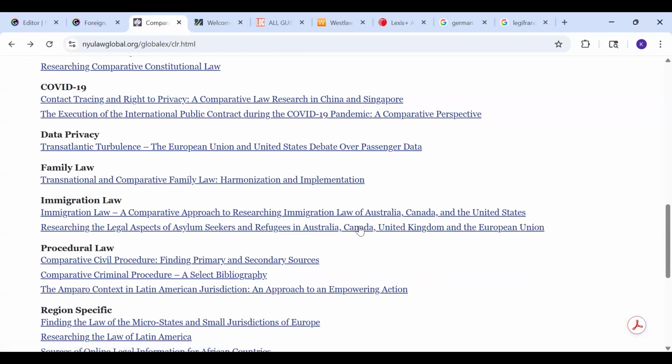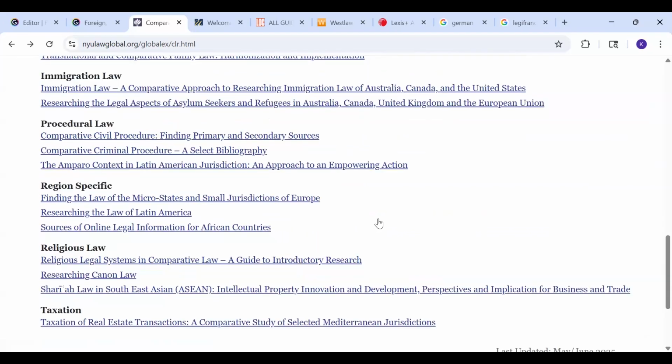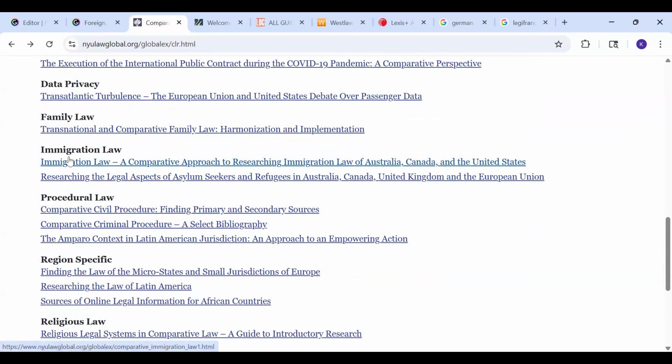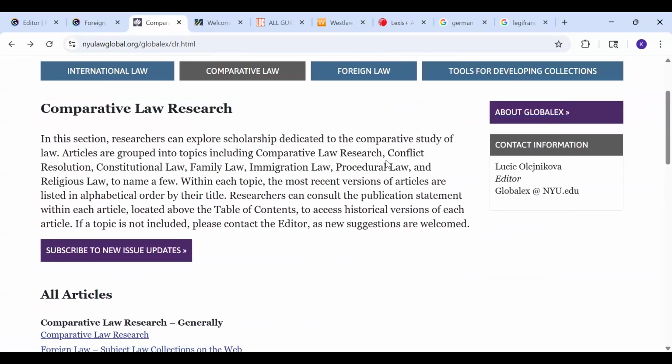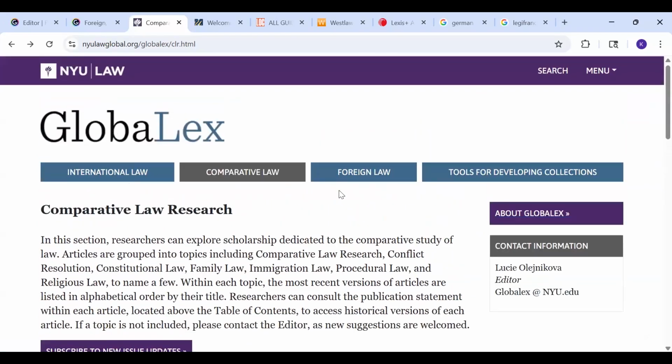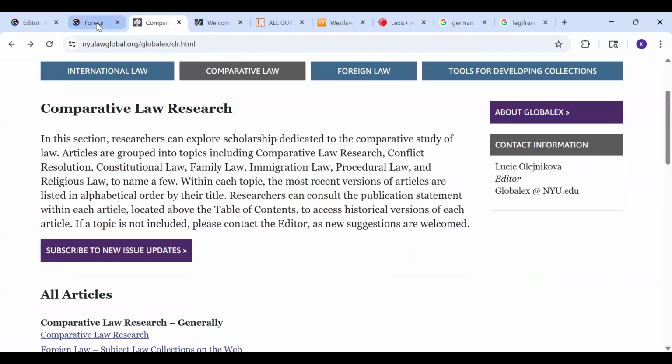And just to look at a few other different areas of law you might be interested in, there's an immigration law section, data privacy, family law. There's sort of looking into specific regions, things about the region, not necessarily that region in the context of a different topic. So this is a good general overview, and taxation. So this is a great resource if there is an article on point for you.